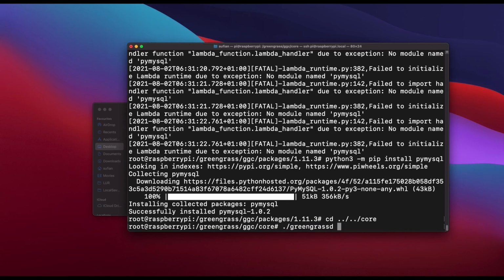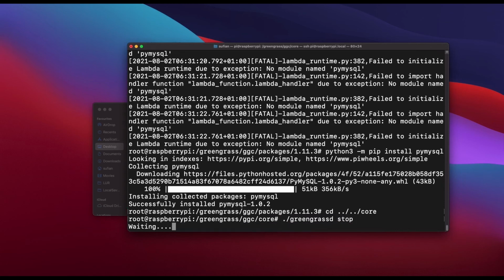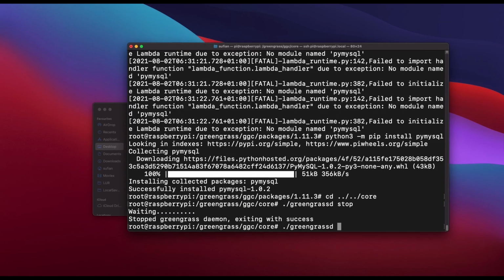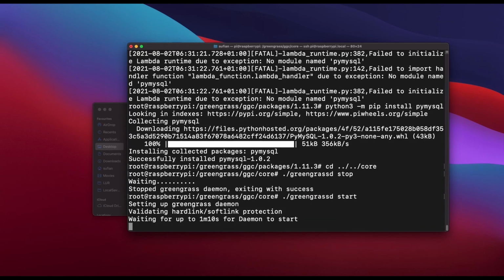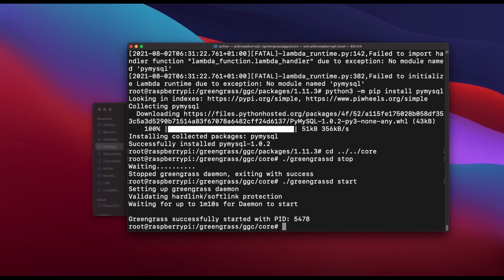So I'll quickly go back to cd ./core, and in here I'll do greengrass stop, and then we will do start again. Now the Greengrass group should start running again. Because there is this disconnectivity and restarting of the service, it should not really affect the IoT devices. Depending on what type of code they have, the devices should automatically discover the Greengrass group and start publishing data to it. Now I expect the data to be coming into MySQL.